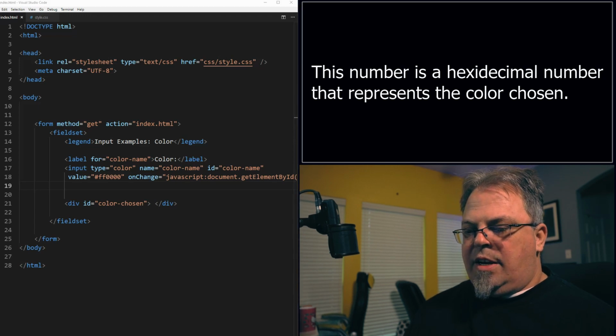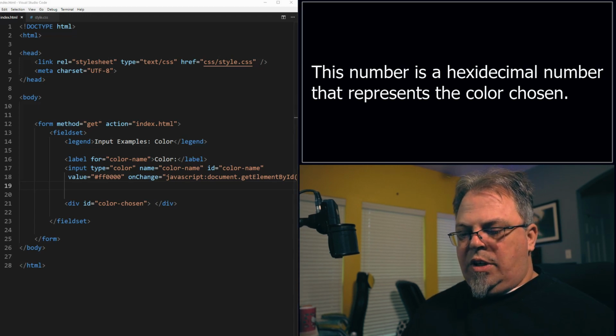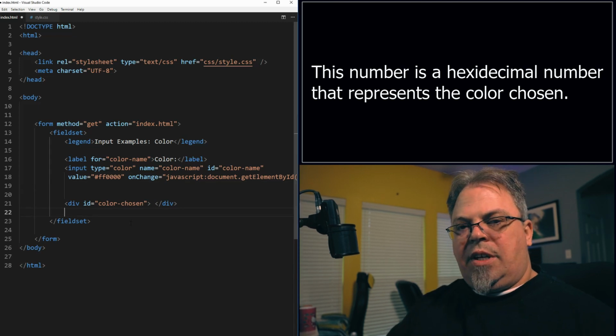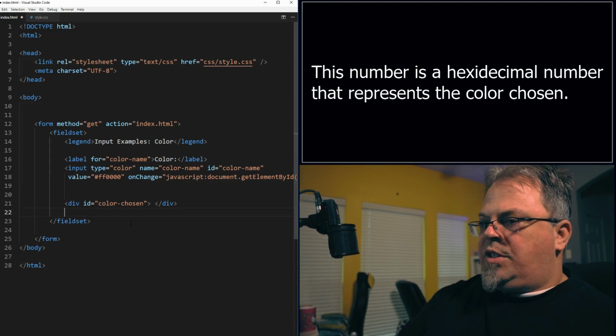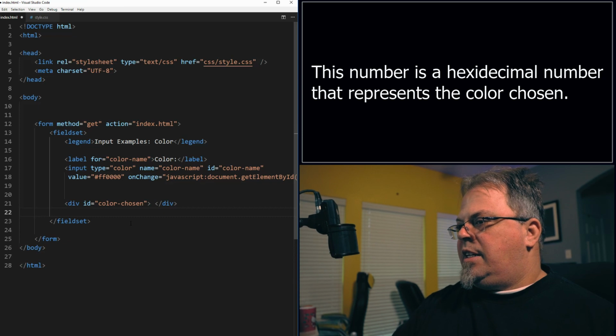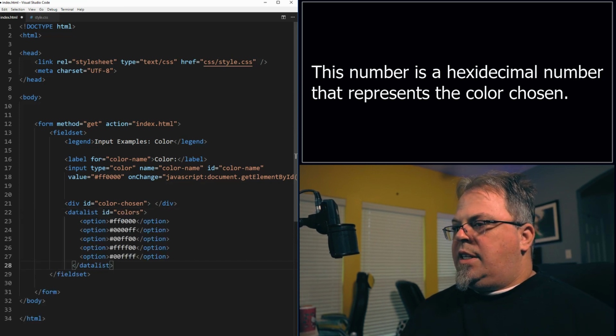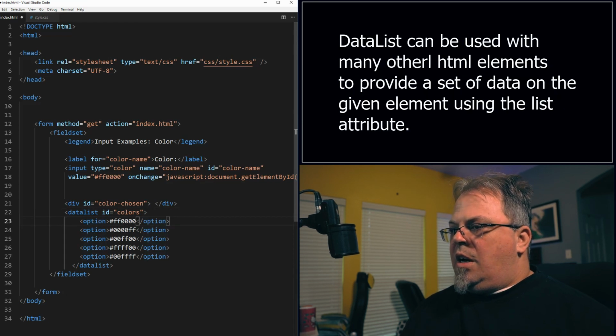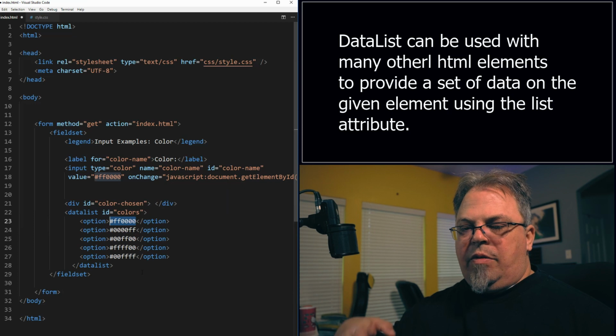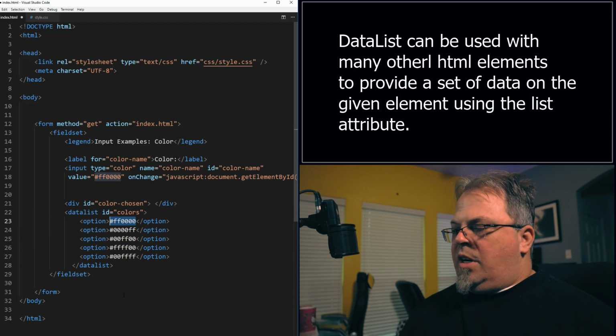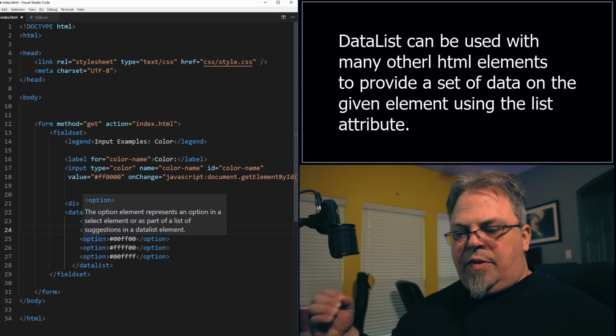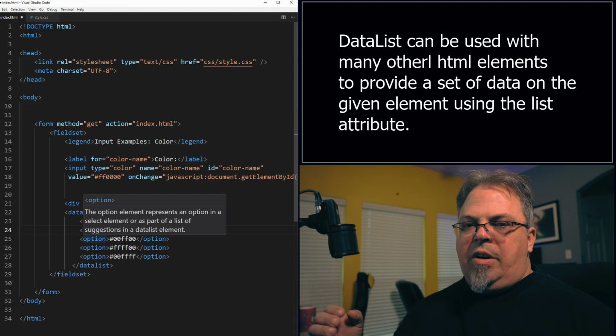I'm going to add a color range or list of colors. As you probably have seen in our previous videos, there is a new element called datalist. So I'm going to create a datalist element. I've set the ID to colors, and I use the option element to specify different hexadecimal values for different colors. Colors in HTML are defined with either decimal numbers or hexadecimal numbers.